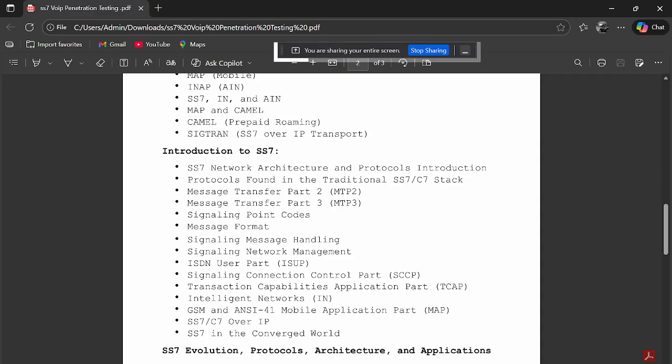When it comes to congestion control, the HLR, the home location register, sends a transfer control, and the STPs reduce the traffic load, and messages may be queued or throttled. When the load is normalized, a TFA is sent, and the overload may clear.